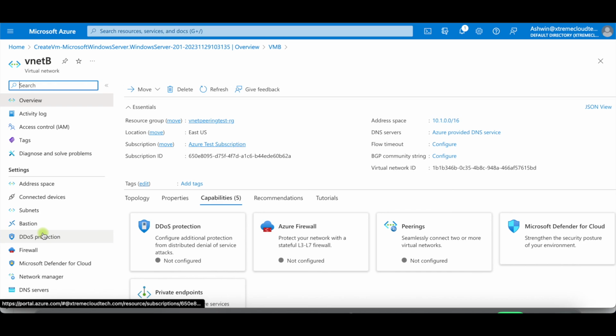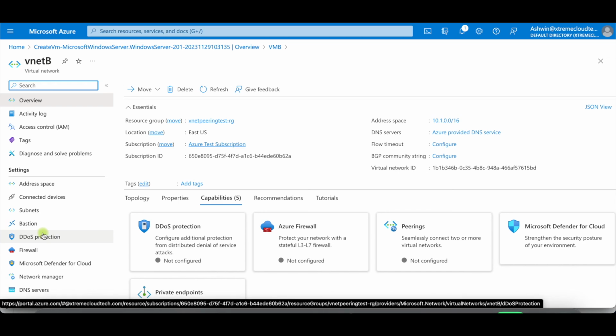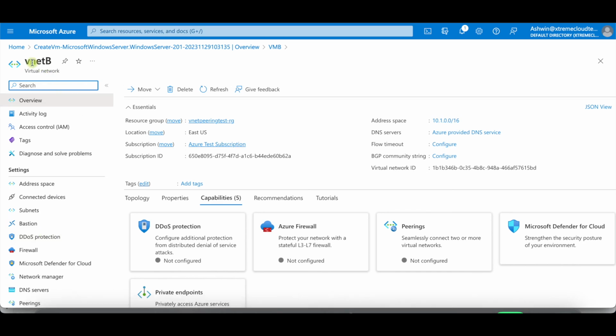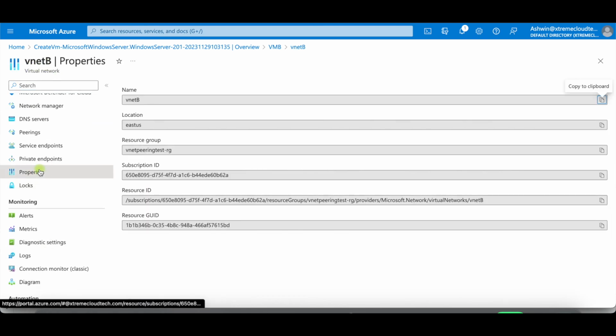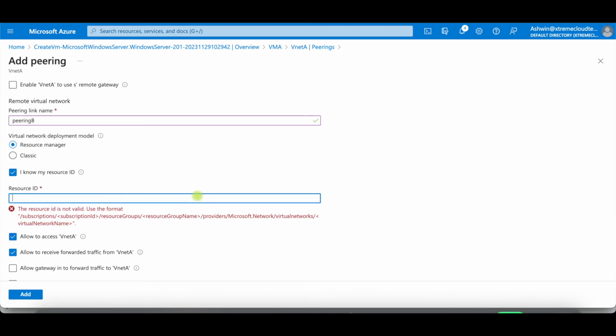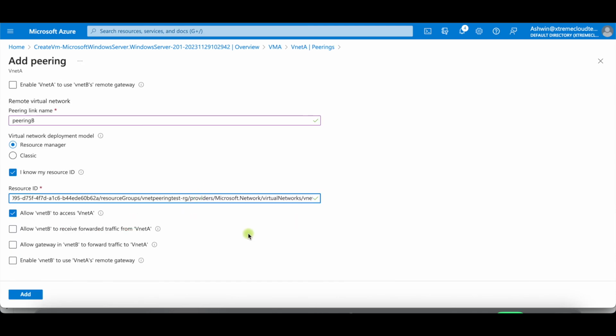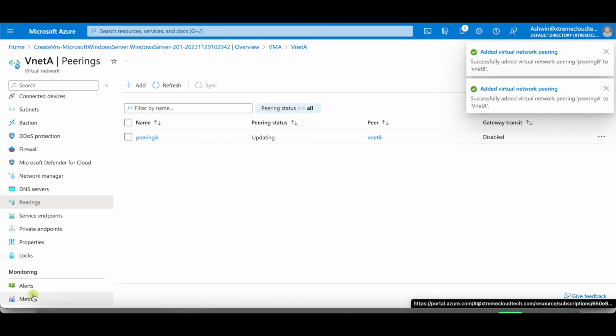Okay. So in order to get the resource ID of the virtual network, go to your virtual network B, scroll down, go to the properties. There you can see this is the resource ID. You can copy this, go back and paste it here. And that's it. Once this is done, you can leave everything as is, all the default configuration as is, and click on add.